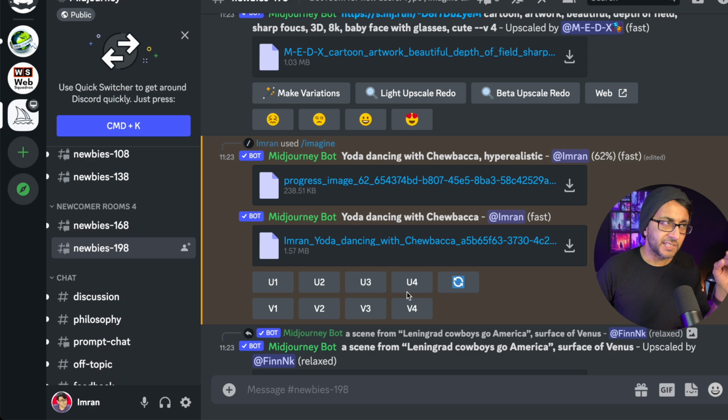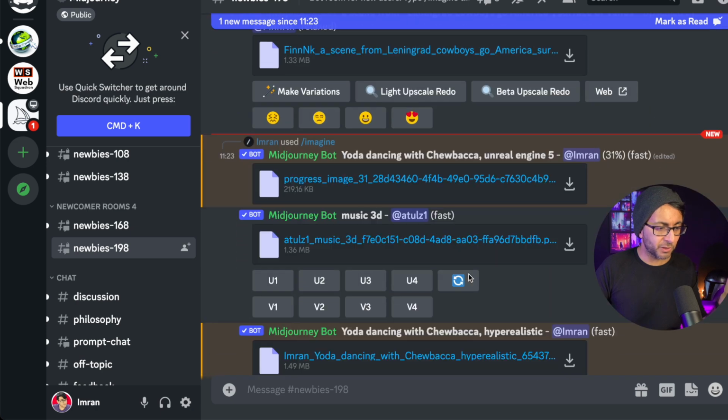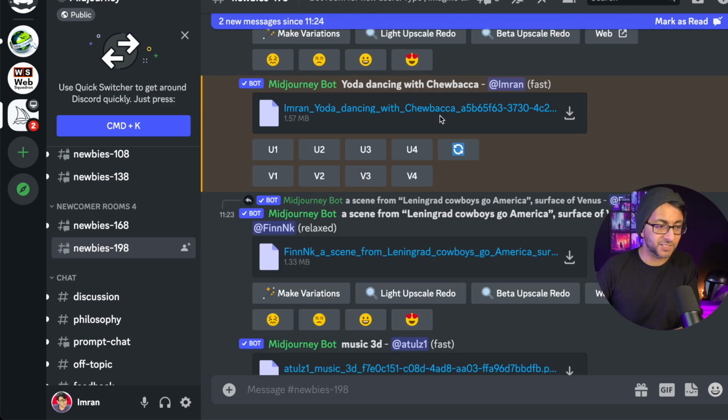Now, I've gone and created 3 additional versions of the same prompt. One of them is Yoda dancing with Chewbacca, Yoda dancing with Chewbacca hyperrealistic, and then another one with Yoda dancing with Chewbacca Unreal Engine 5. These again are commands you can pop in to make your image more realistic. So let's just go to the basic one, which would be Yoda dancing with Chewbacca. So this does not have the word hyperrealistic and it does not have the word Unreal Engine 5.